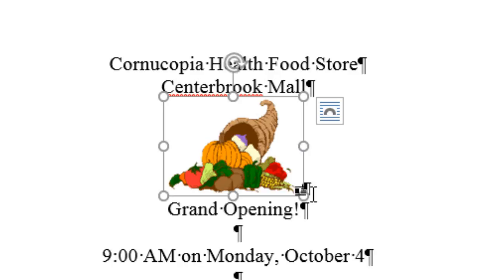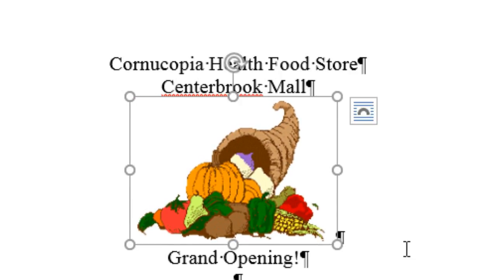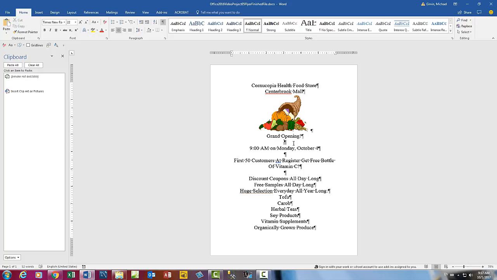Now we can resize this picture. If I point to one of the white circles, I'm going to click on the lower right-hand corner white circle and click and drag. That looks good. If I click down here, that's our picture for our cornucopia health food flyer. Now we want to do some more formatting.